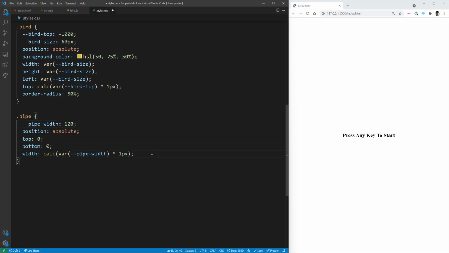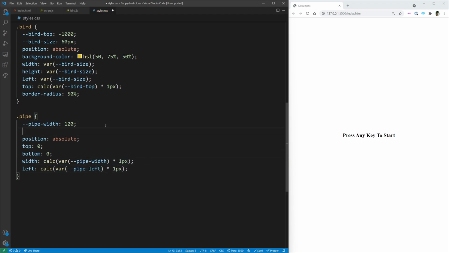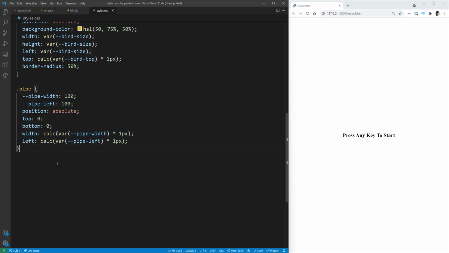There we go. And then same thing for the left position of our pipe. This is going to be coming straight from our JavaScript. So I'm going to copy this down, but instead of pipe width, we're going to say pipe left. And here, we're going to say our pipe left is just going to be set to like 100. It doesn't really matter. So now when I save, you'll notice nothing actually happens, but now we have a pipe on our screen. In order to see it though, let's select our pipe.